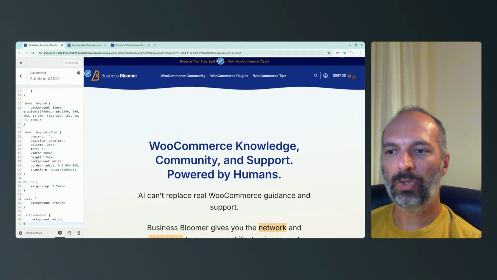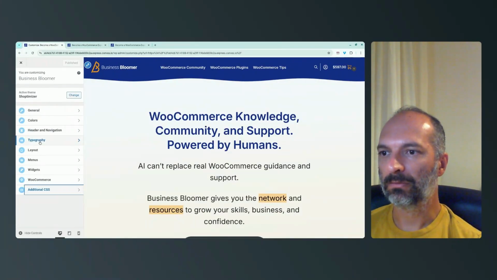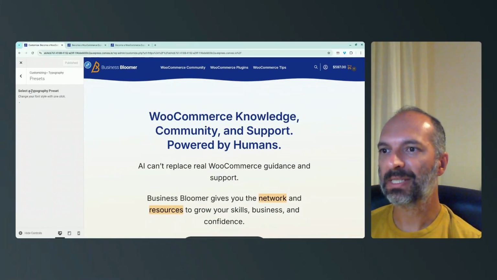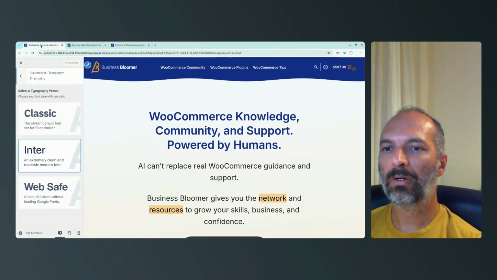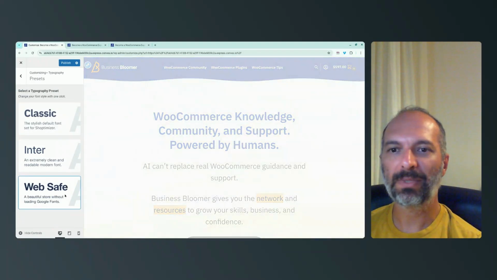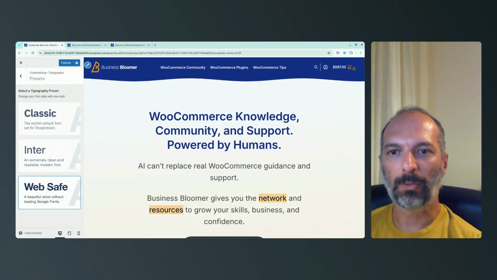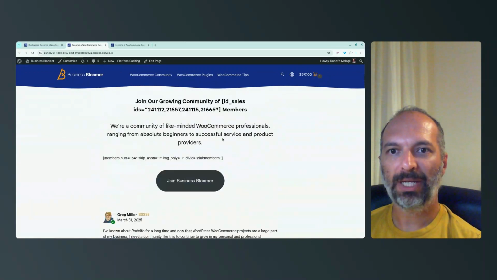So I'm going to start right now with, first of all, the font. So typography, presets. All I have to do in here is use one of the 3 presets that come with Shoptimizer. I think the web safe one is acceptable, in a way where I don't need to rely on Google Fonts whatsoever. All right, so we talked about the home page.